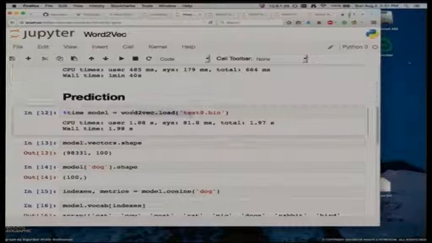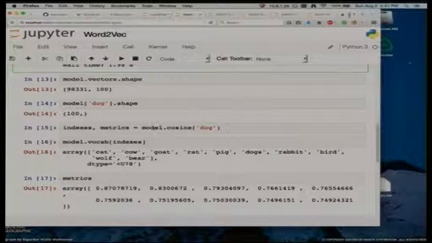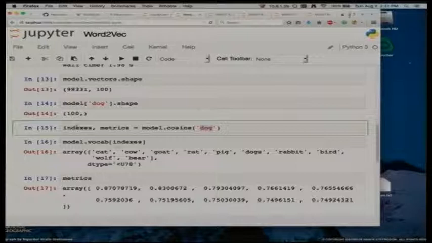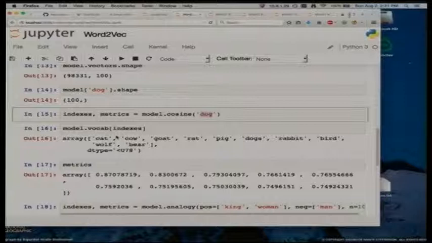So we can say, what are the things in our data set that have the closest spatial relationship to a dog? And it's come up with cat, cow, goat, rat. It's come up with a bunch of things that broadly have four legs and have various other similarity relationships to a dog. Why a cow is more similar to a dog than a rat is anybody's guess.